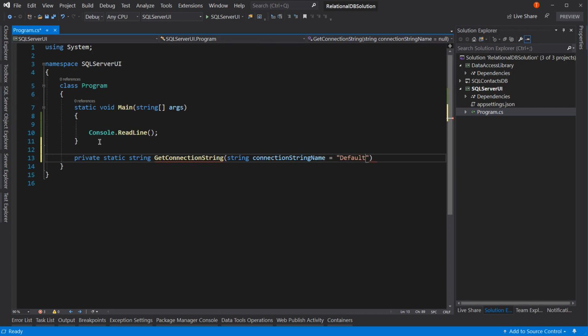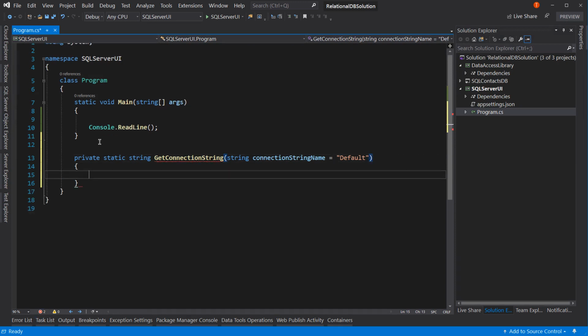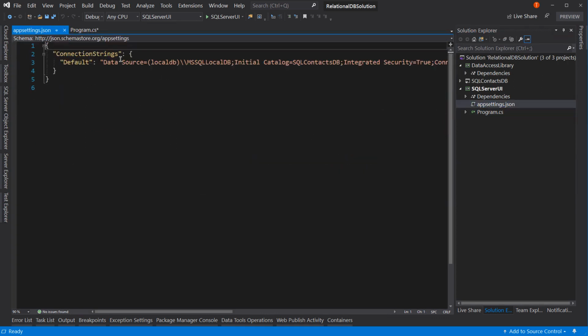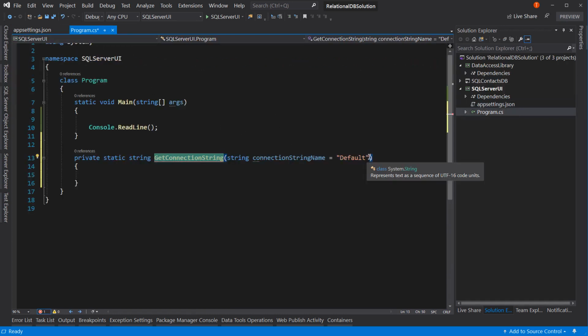What that's going to do is look for our connection string. Remember, I named this default. By default, we're going to say that's the one you're looking for, so if you don't pass in a parameter, the value you're going to get is default. However, if we have a second connection string, we could pass in a different name and get that one instead. Now let's create our string output, which we will fill in a minute.